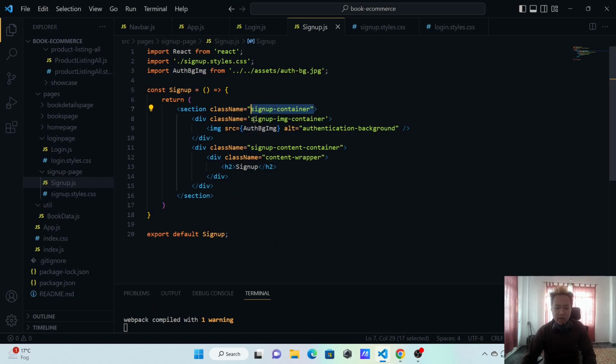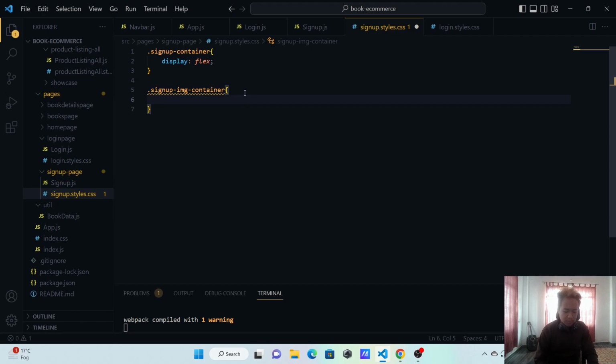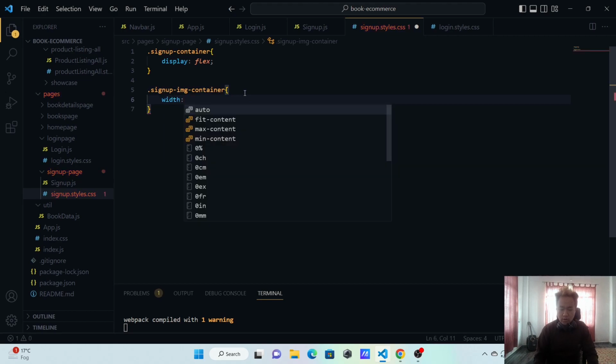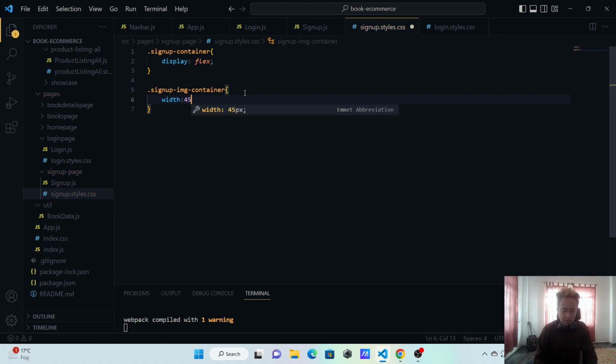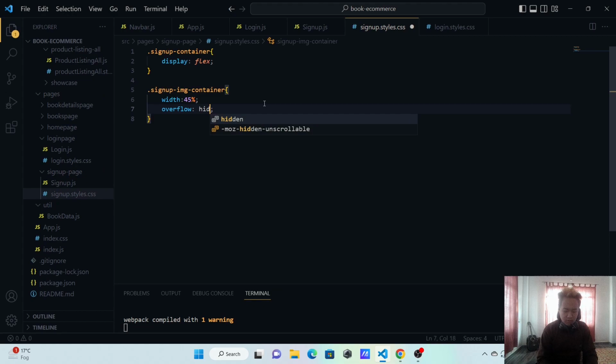And let's quickly style the sign up image container as well. So here let me add a dot and then sign up image container, and here I'm just going to set the width to somewhere around 45%, right? Let's just save that, and I'm going to add an overflow property of hidden, and there you go. The overflowing that was there, it's now gone.